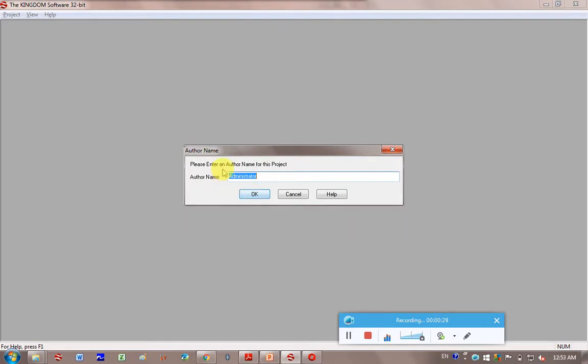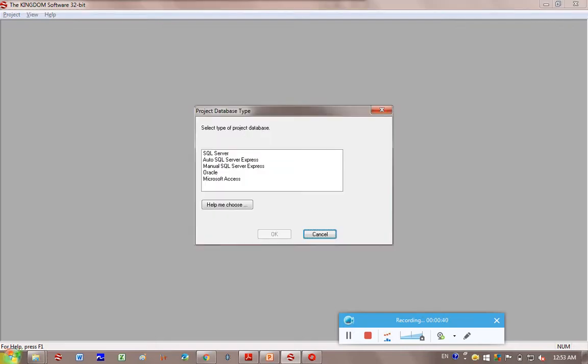Create. It says enter the name of the author. This is not so important if you're the only person working on the data, but if, for example, you're working for a company and several people are working on the data, it's best to put your name in here so you can have different sessions. Type of project database, I just choose auto SQL.